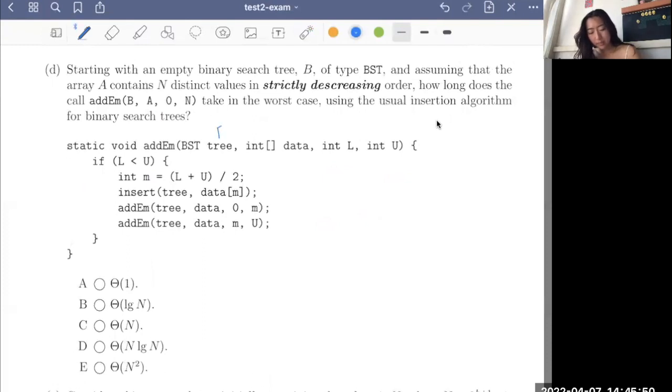B, which is a BST, our array A, which is n long, and then we start with 0 and n passed in here. Now, the base case is that L is not less than U, or our lower is not less than our upper, is what this is sort of short for. And then we're going to say our midpoint is L plus U over 2. So initially that's n over 2. So we're getting the middle element. Then we insert that into this tree object.